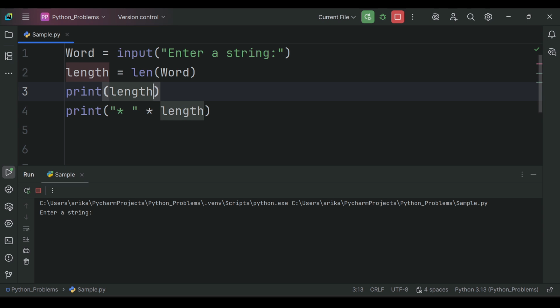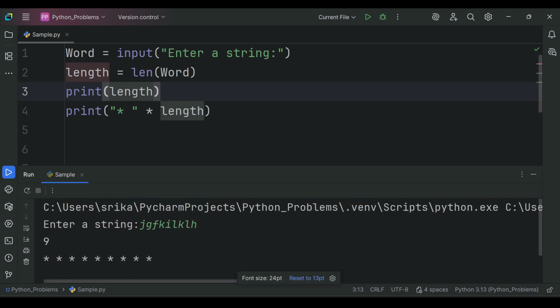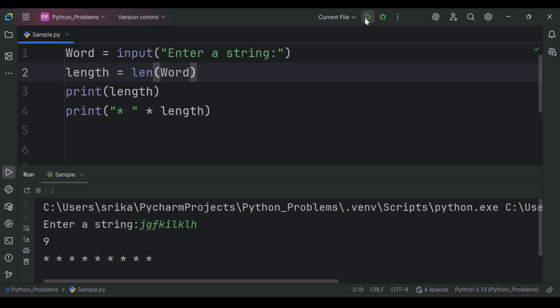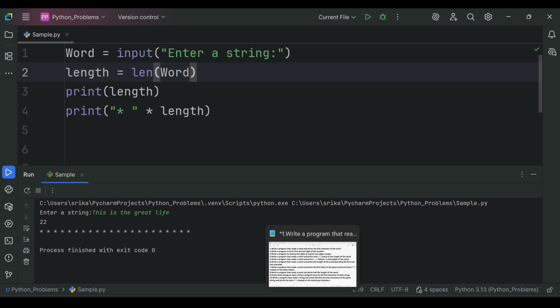See, suppose length is equal, total 9 characters are there. Here total 9 stars are there. Suppose I want to print this is the great life. Enter. See, total 22 characters are there, 22 stars are there. Likewise, we have to print. Okay, I hope you understand this program, my dear friends.